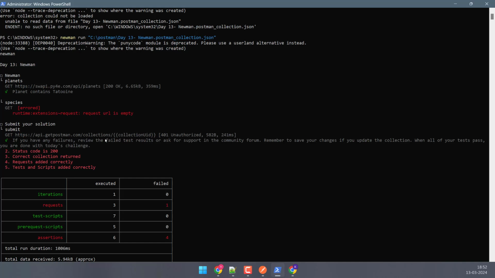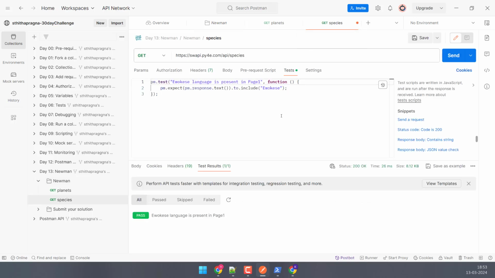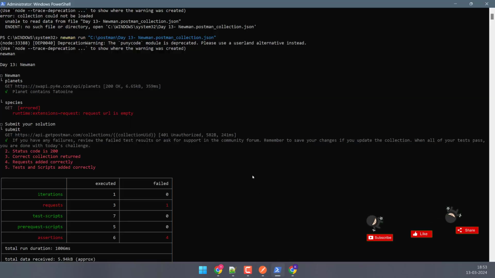Submit unauthorized. Oh, we didn't mention the collection UID, but why is it asking for the collection UID? Okay, that ran. Planet contains status in its pieces. Request URL is what? Oh, we didn't save it. Never mind. Okay, we saved it. Now let's go back.